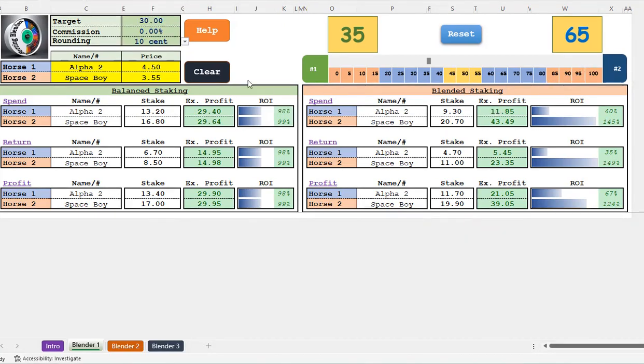Also, one thing I forgot to mention is this box here where you change the prices and you change the odds. So you can make changes very quickly. Say for example, we had the settings like this, and all of a sudden Alpha Boy came into $4, then we can see straight away how it's going to change the odds for us.